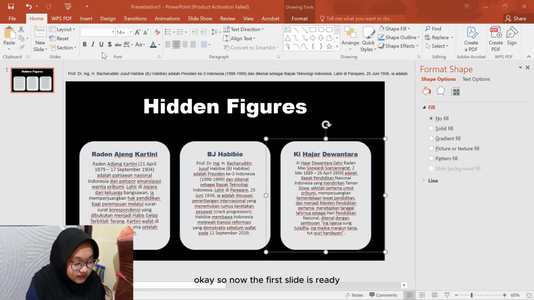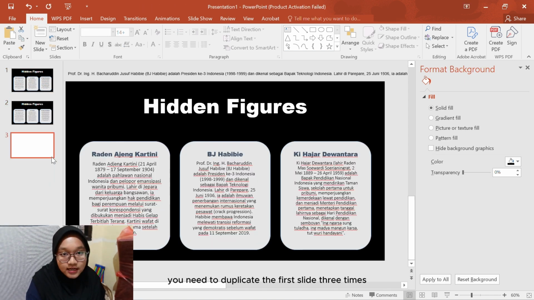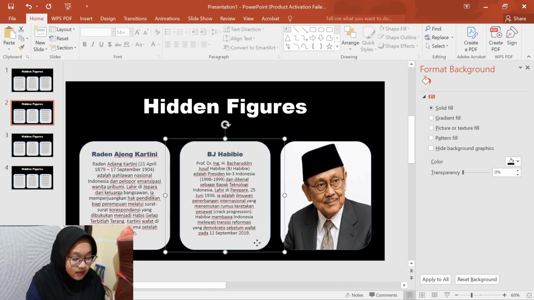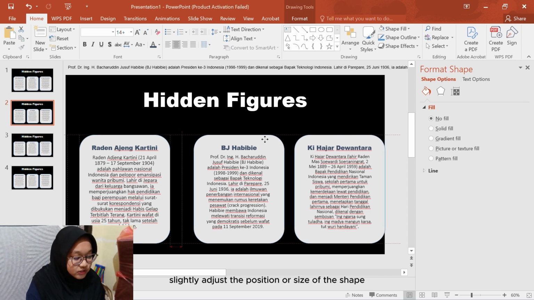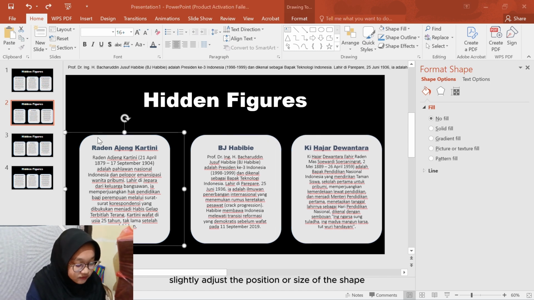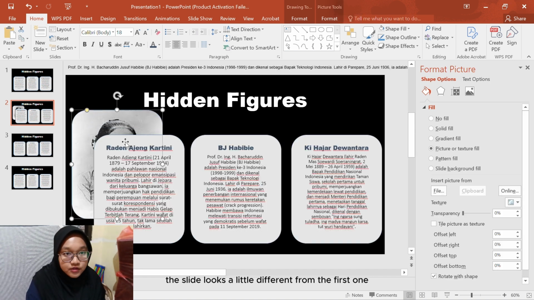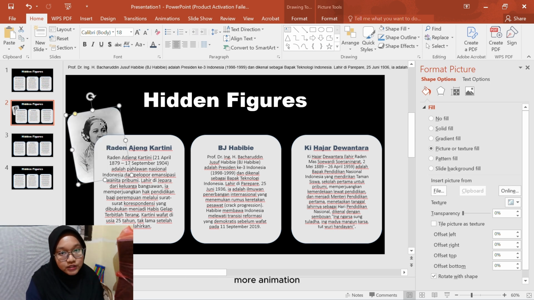Okay, so now the first slide is ready. You need to duplicate the first slide 3 times, so you have 4 slides in total. On the second slide, create a small sneak peek effect. Slightly adjust the position or size of the shape so the slide looks a little different from the first one. So this will later help create the smooth morph animation.